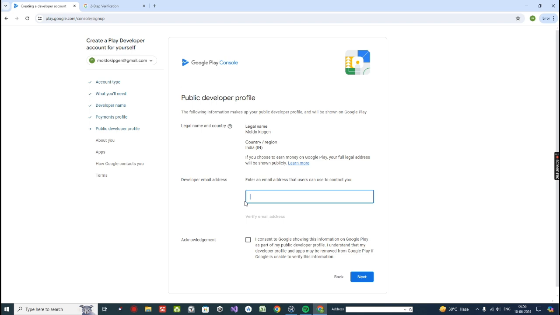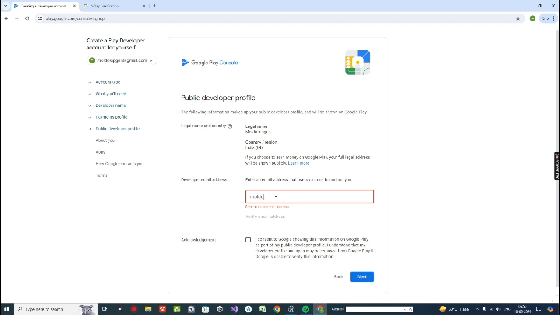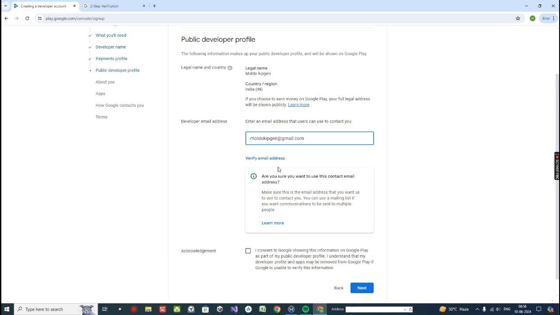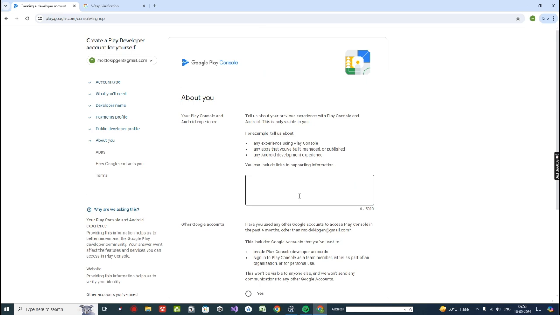And now you give your developer email address. What was the email address that we just signed up with? Just use the email address that you recently signed up with. For mine it is ken@gmail.com. Verified, it's already verified. Acknowledgement, and then click on next.